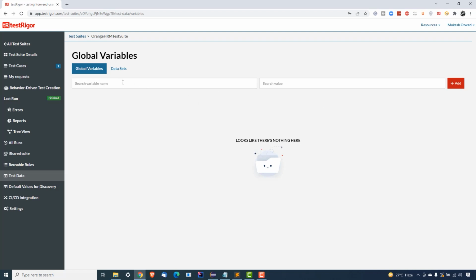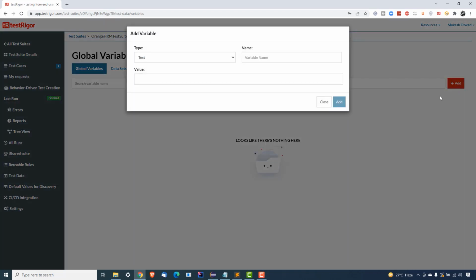You can also search. The moment you have your variables, you can do this search as well. As of now, click on add. As you can see, we have different types of variables: we have a text, we have a hidden, and we have file. So text is basically a text variable.